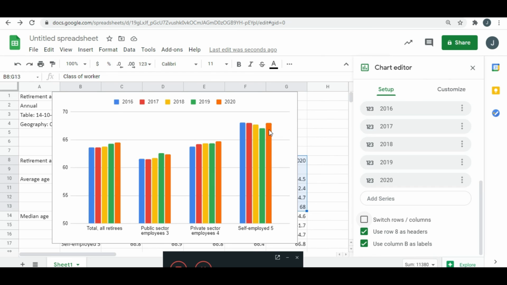This might be an easy year to figure out why a self-employed retirement age wasn't following that trend of dropping, because of what's been happening in the year 2020, but that is how you make a bar graph. It does take a little bit of experimentation with these boxes to get the graph to look as you want it to look.